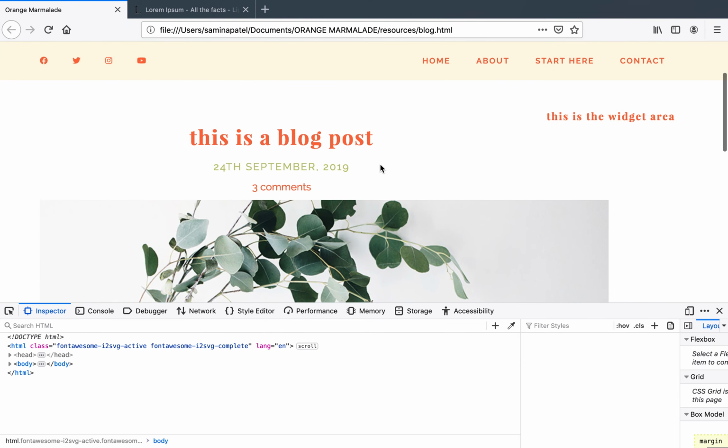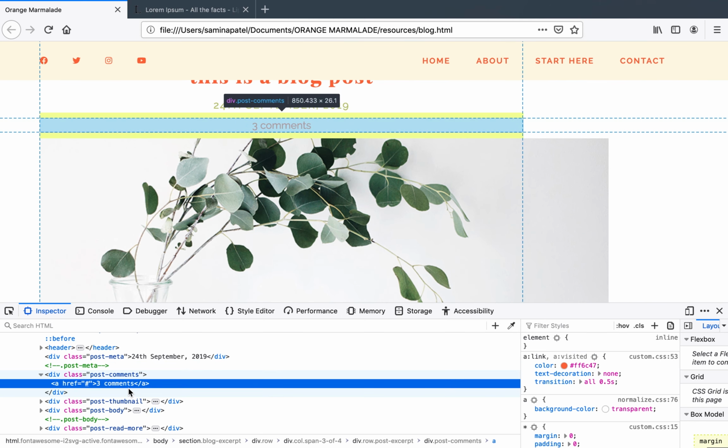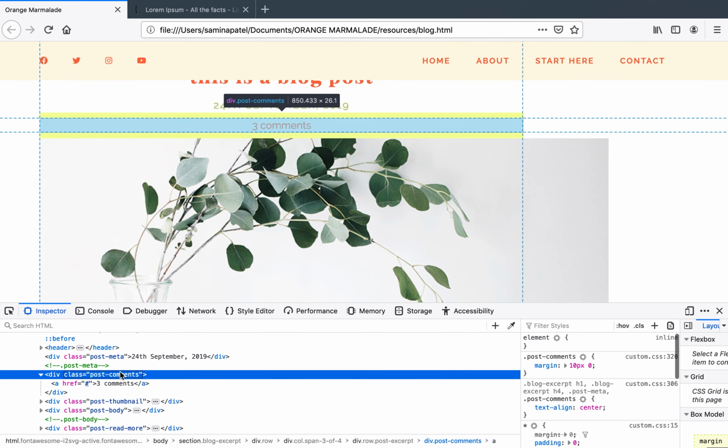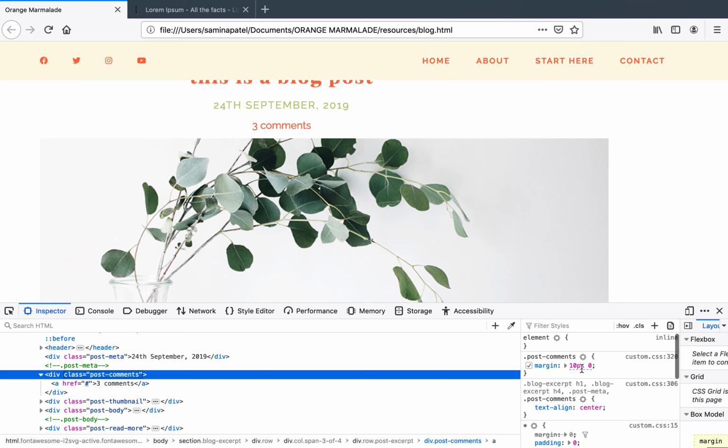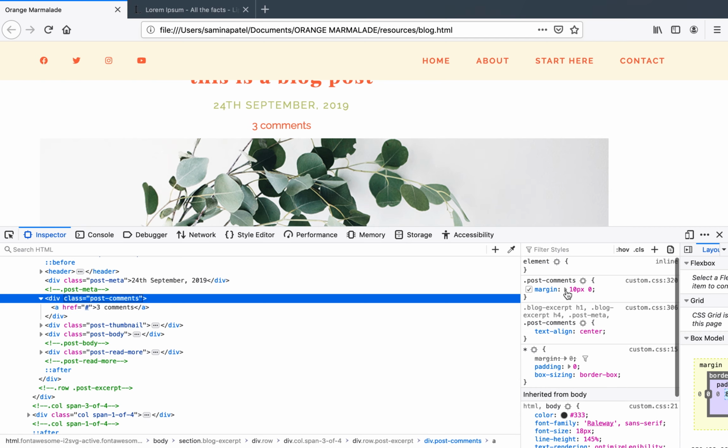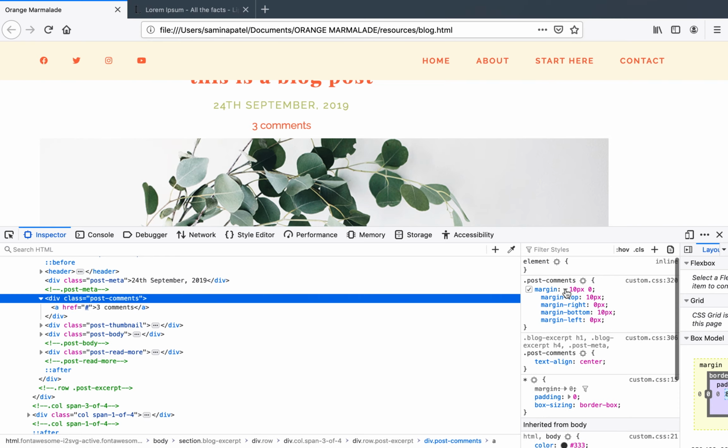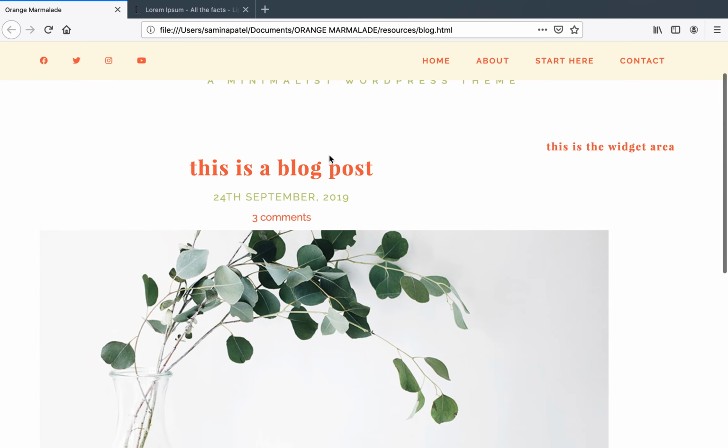Perfect. Now I'll show you what that means in case you're not aware of it. So when I give it a margin of 10 pixels and 0, if you have a look at this inspect element aspect here, we are in post-comments, and this is a drop down which will show me what is for right, left, top and bottom. So you can see margin-top is 10 pixels, margin-right is 0, margin-bottom again is 10, and margin-left is 0. So 10 is for top and bottom, 0 is for left and right. So that gives me a nice spacious look.